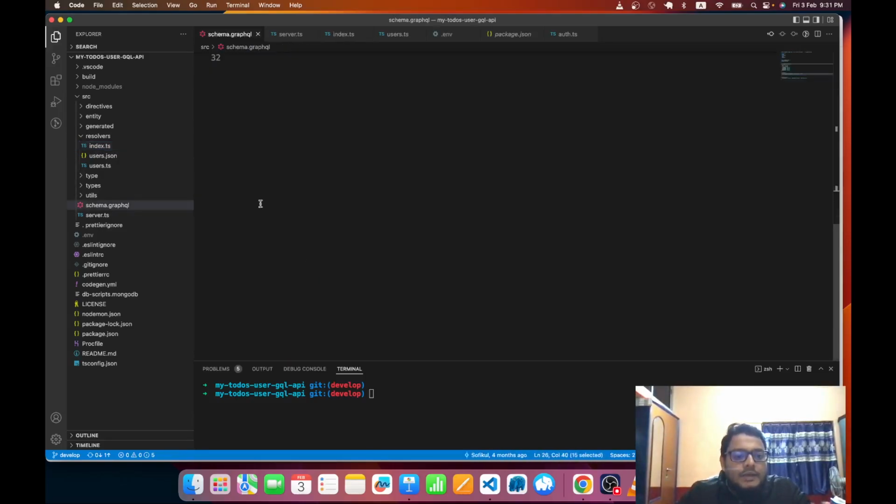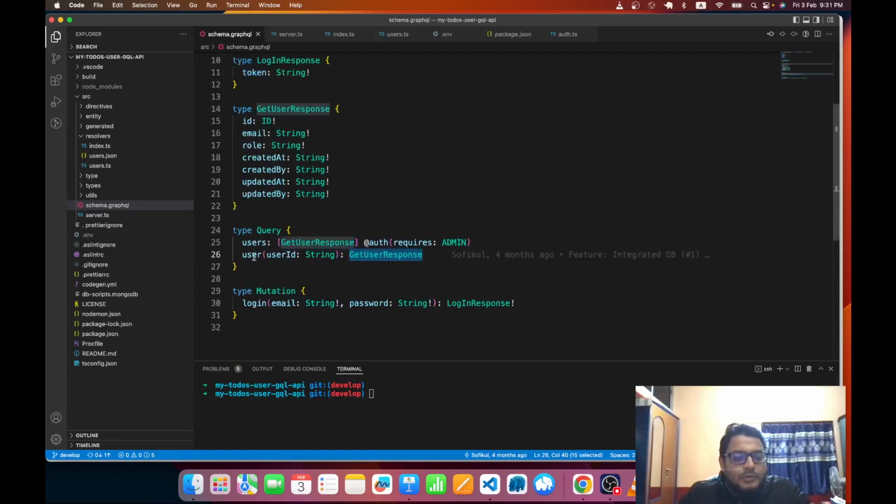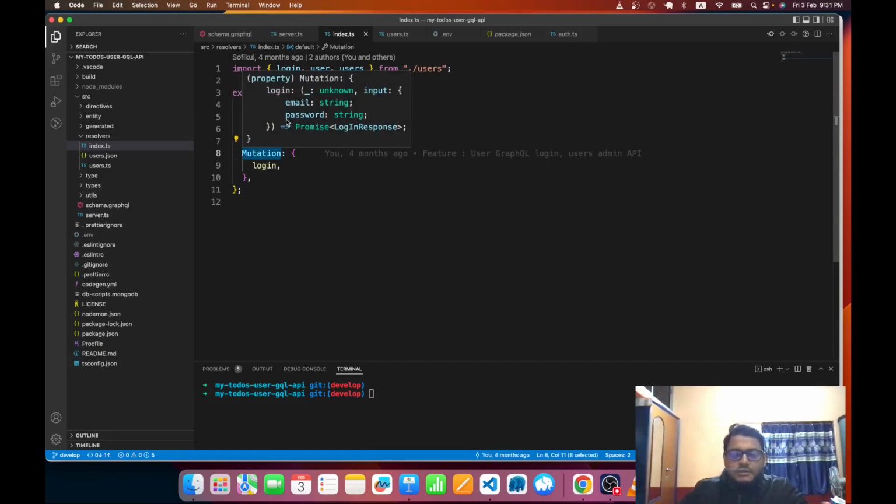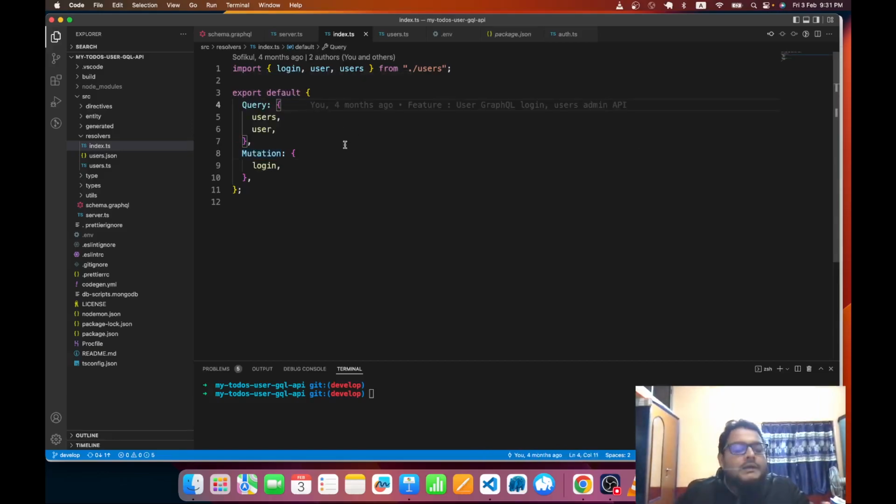In query type, we have two operations and in mutation we have one. So from resolver also you have to return in a particular format, query then mutation. So this is your root resolver, query and mutation. Inside that, we are returning our resolver. So this is for users resolver, this is for user resolver, and this is for login.